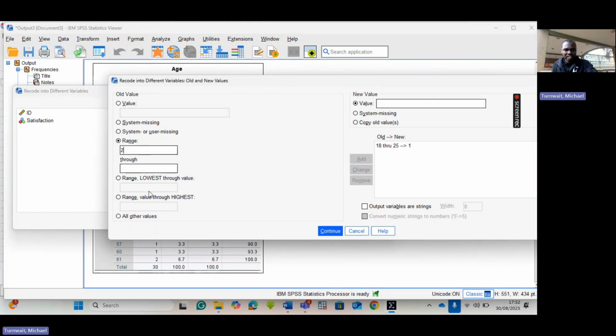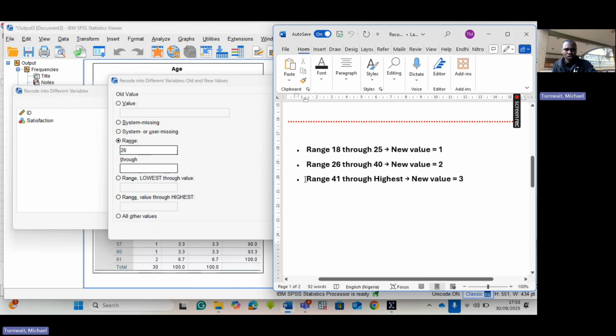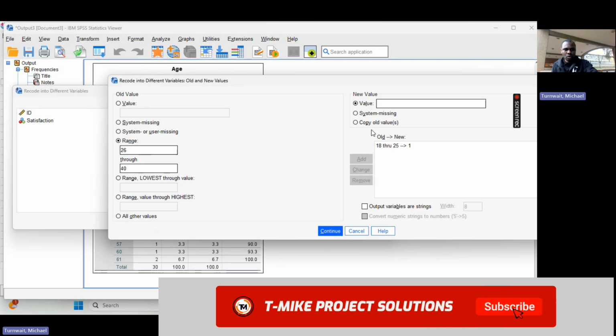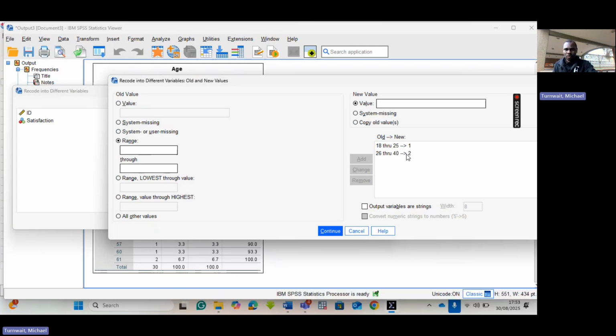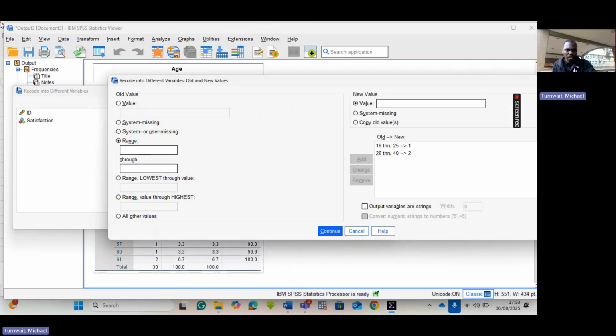Now the next one is age 26 through what? Age 26 through 40 equals to 2. Add it. It will give you here equals to 2. Now the next option we have here is 41 through HIGHEST equals to 3. So what you do is you come here, you will see the highest option here. You click this box, it will give you the highest. We are now saying 41 through highest equals to 3. Then it gives you here equals to 3.